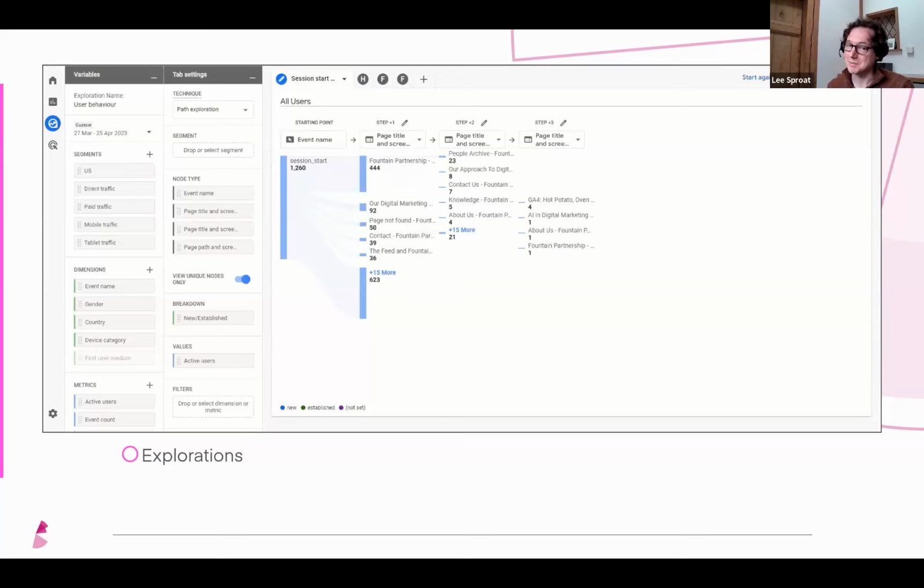I mean, it's nice to have someone else who can do it, but have a play around with it yourself and see how you get on. GA4 automatically saves each exploration, so you can easily pick up where you left off. And on that note, I hand back to you, Jake.